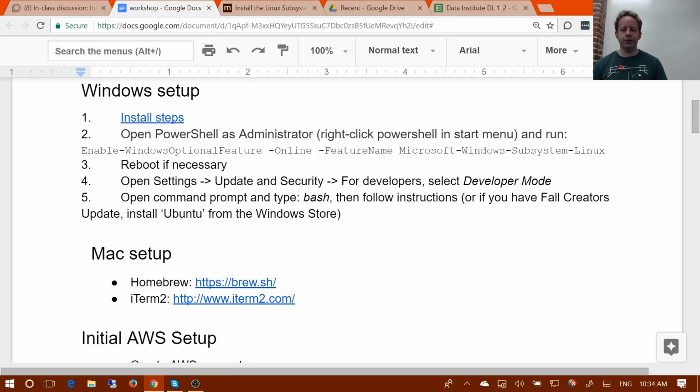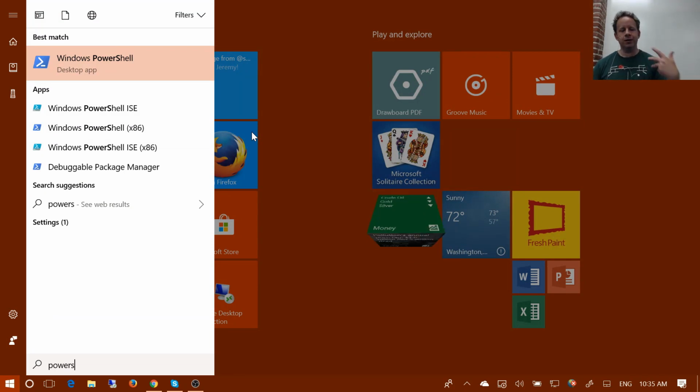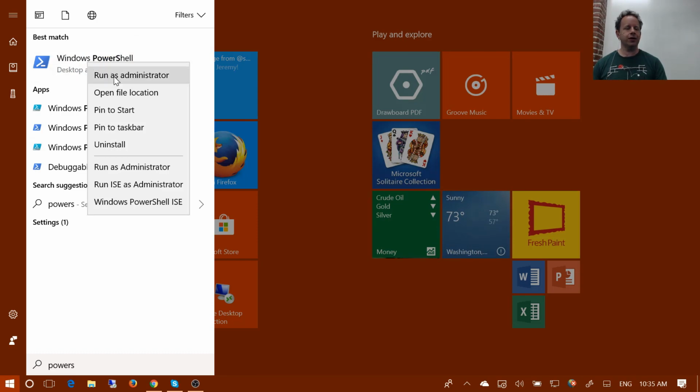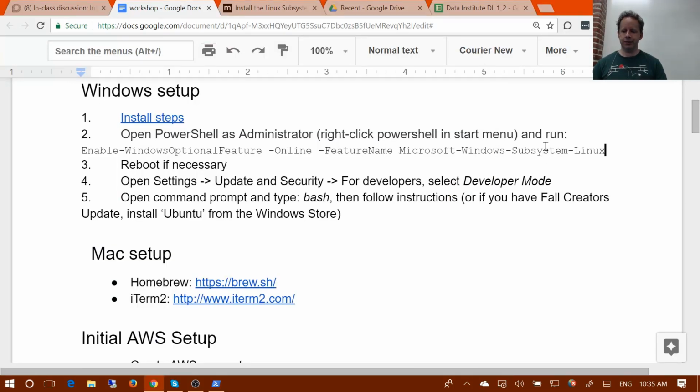If you're a Windows user that hasn't used PowerShell, you're missing out. It's the most amazingly awesome thing. But to use it, you bring up your start menu, start typing PowerShell, and then you can right click and say run as administrator. That'll ask you if you want to do that. You say yes, and then you can just copy and paste this command.